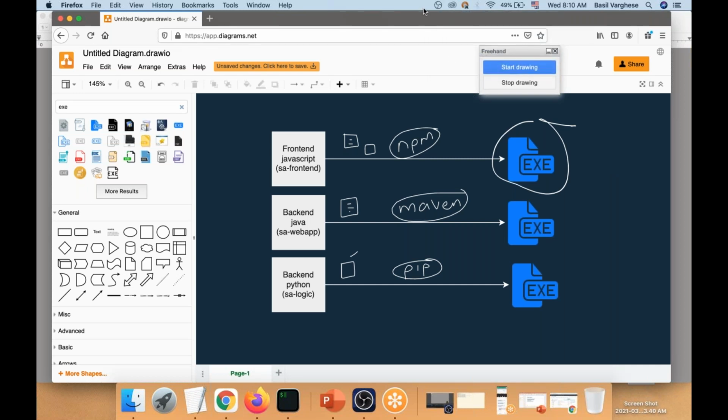Also, if you look into the code, if you find files that end with .js, you can assume it is JavaScript code. If the file name ends with .java, it is Java code. If the file name ends with .py, it is Python code. So that is a quick way of identifying. Just look into the source code and check the file extension. That is one way of identifying which programming language it is.